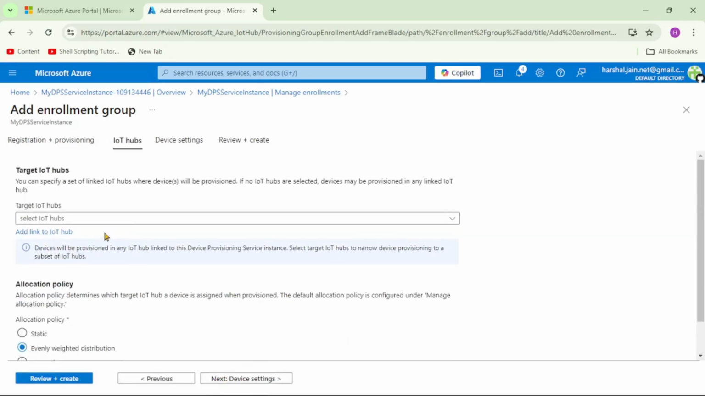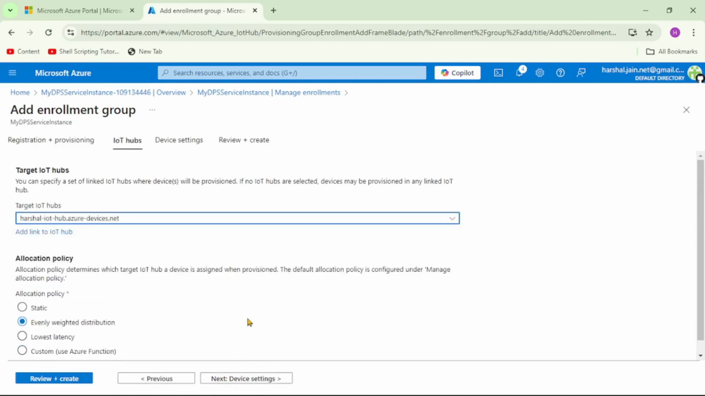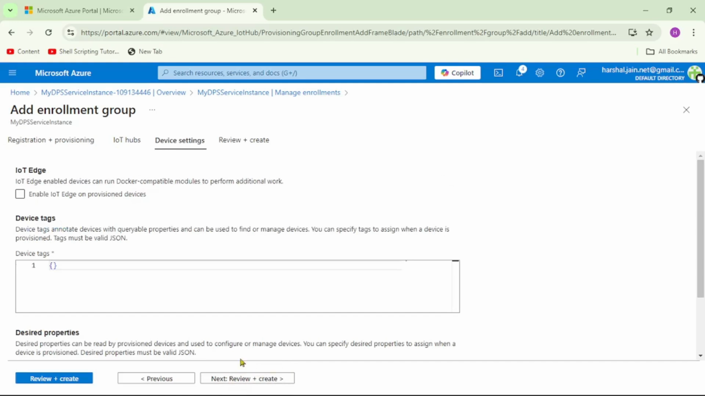And here we need to select target IoT Hubs. So let's select the IoT Hub. Again guys, this is allocation policy, and again if you remember, allocation policy is a sort of logic to decide which IoT Hub a device should be registered in. So again we will keep it by default, that is evenly weighted distribution. Now let's say next.